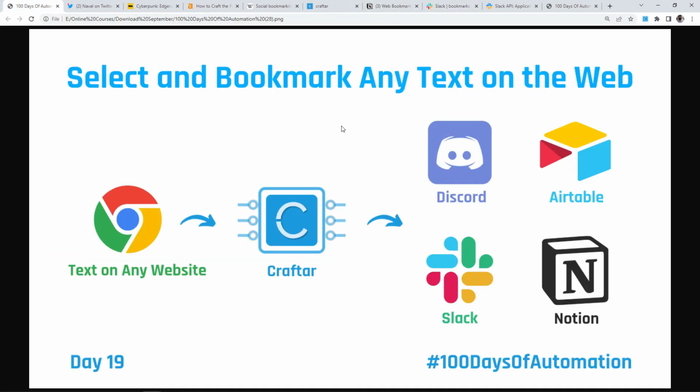This was day 19 of 100 days of automation, and we built an app that can select and bookmark any text on the web and save it to all of our social channels.